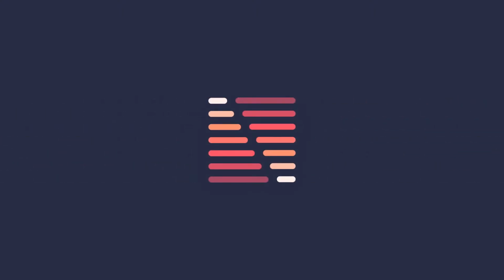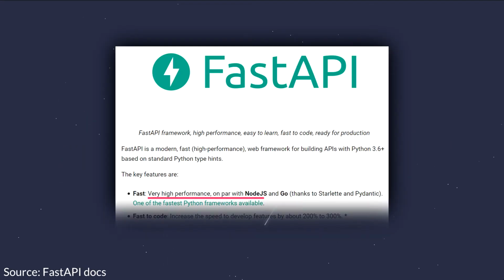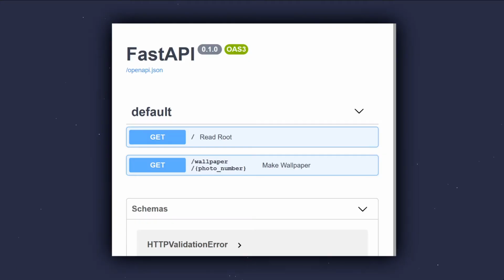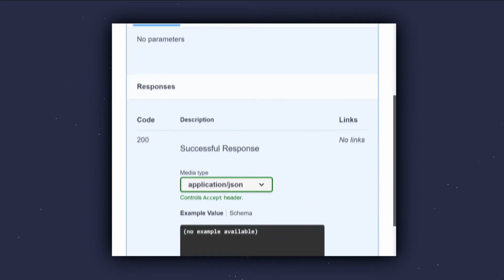Building an API in Python is very easy with FastAPI. Unsurprisingly, FastAPI is fast, with performance on par with Node.js. FastAPI also has documentation auto-generation, so developers and users can quickly see the available routes, parameters, and responses.